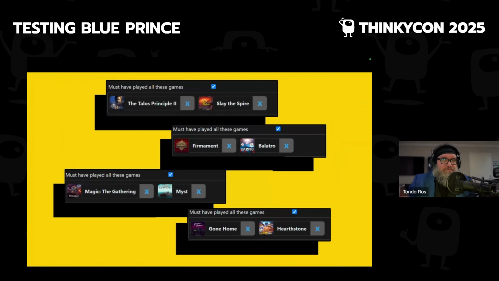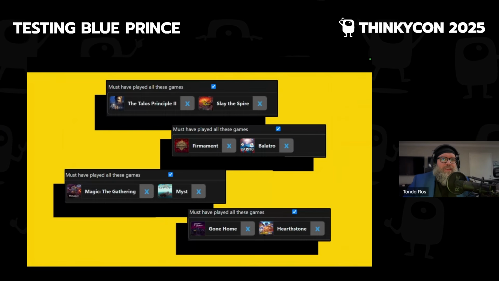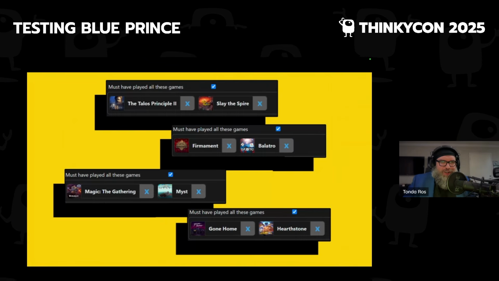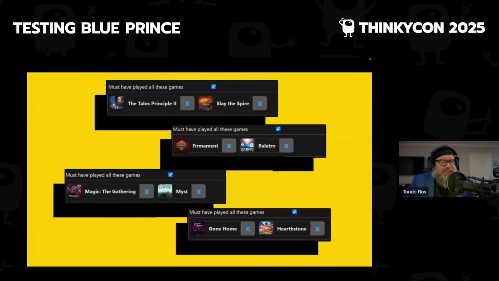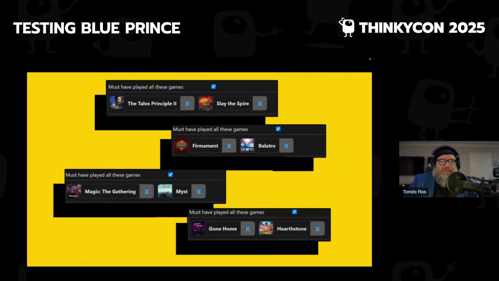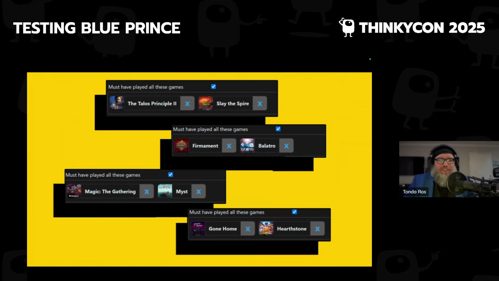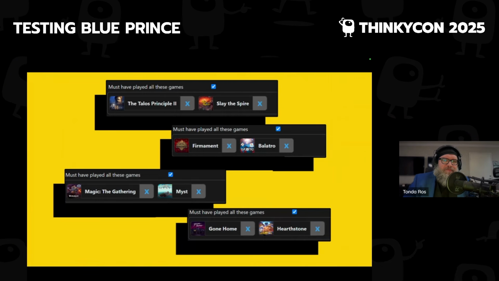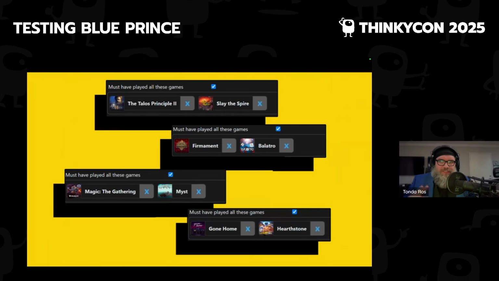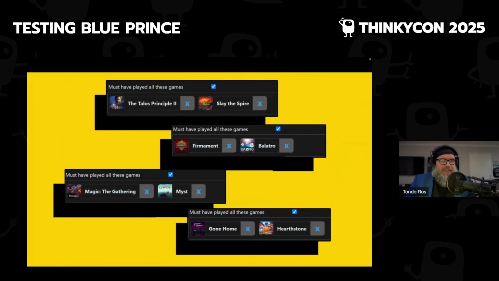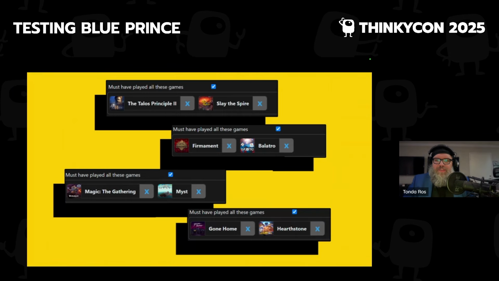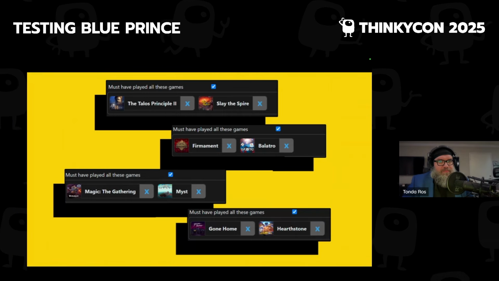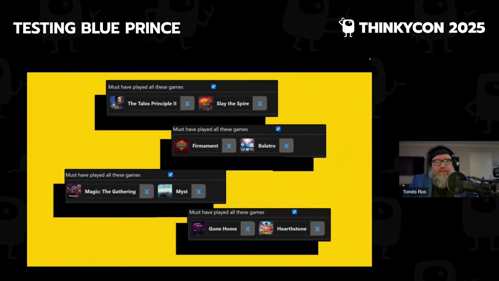Now, there's unlimited combinations, there's Firmament, Balatro, Magic and Mist. That's a go-to for me just because of the phonetics of Magic and Mist. And it kind of sums up Blueprints. Gone Home, Hearthstone. So there's unlimited combinations that you can check to find the right type of player that you want to be crafting your experience around.